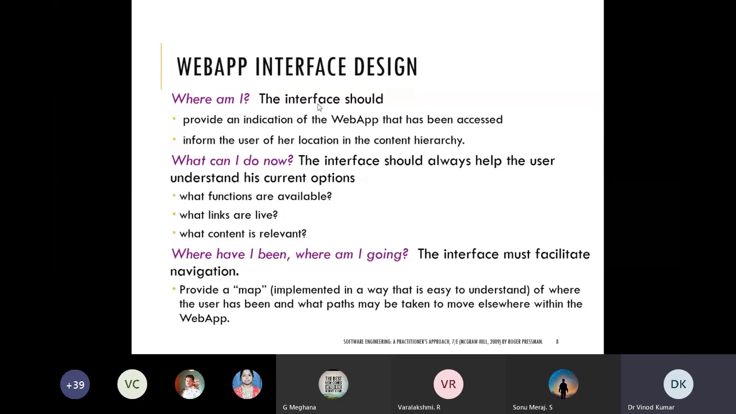So what is the next? Next is the web app interface design. So what is the web app interface design? This we already covered in the previous lecture, in interface design, user interface design. But now here we will discuss specifically for the web app. Okay, so the first point is: where am I when I am using the web app?